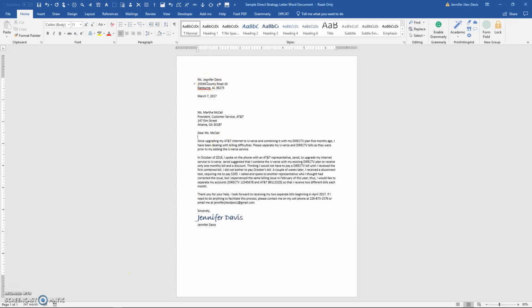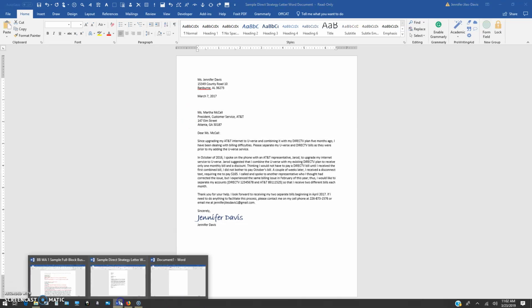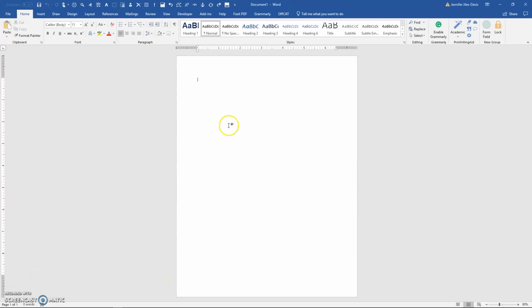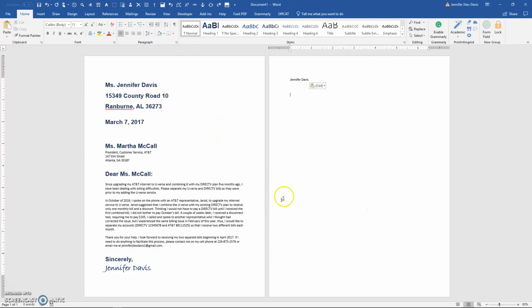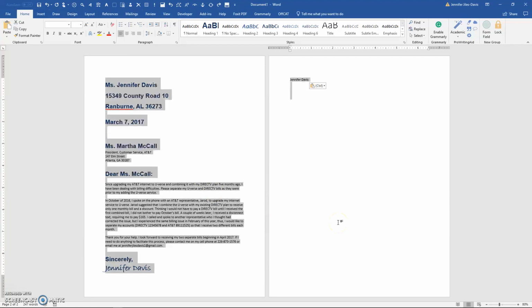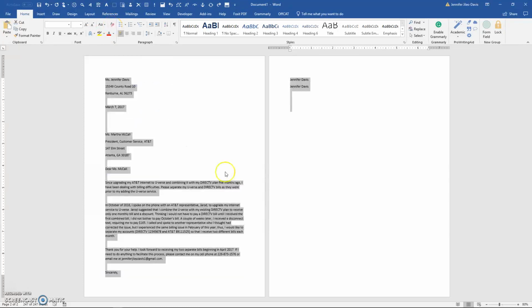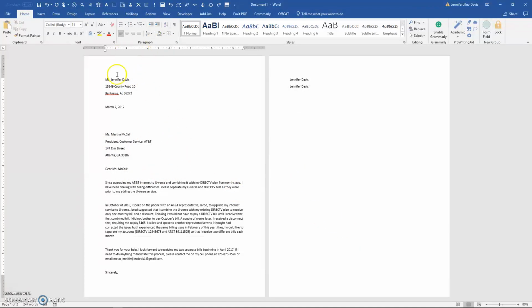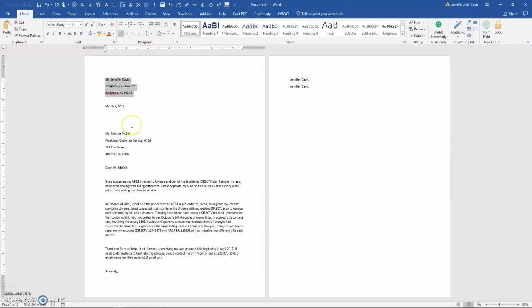I'm going to press Control A to select the entire letter. I'm going to press Control C to copy it, and then I'm going to go into my blank document and press Control V. And you can see, of course, this is not correct. I want to take away all the formatting though, because this is where you go to clear all formatting.